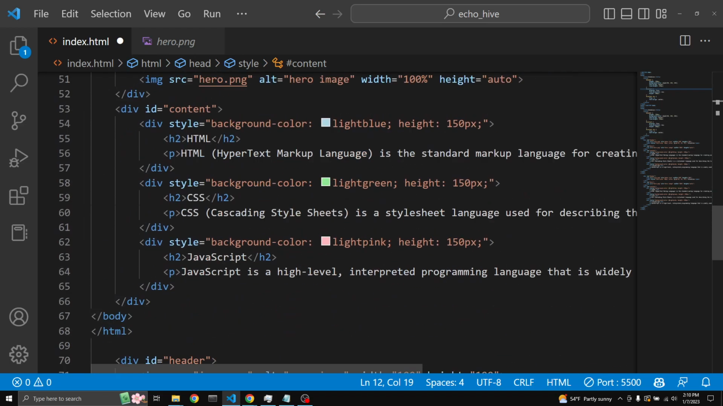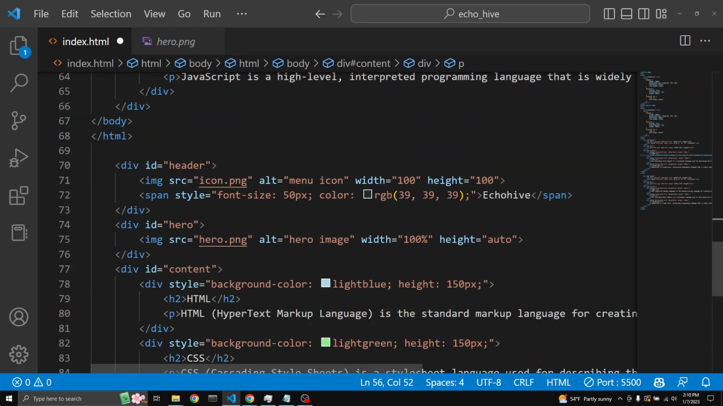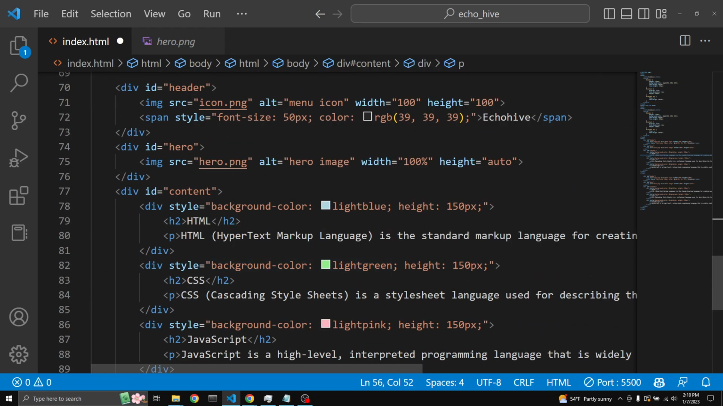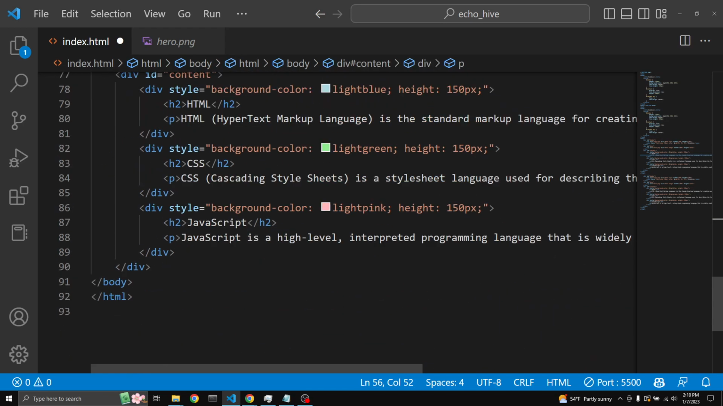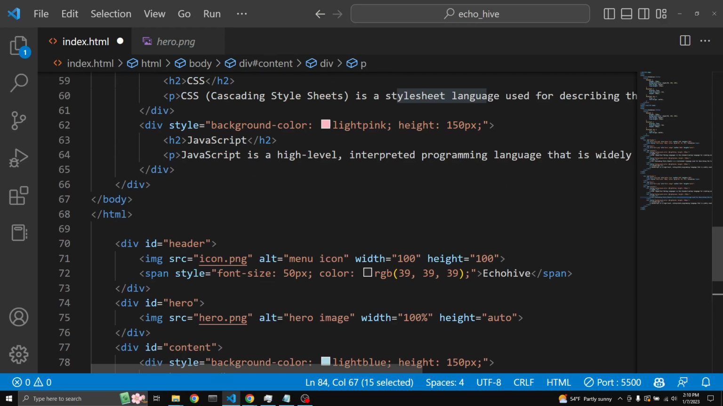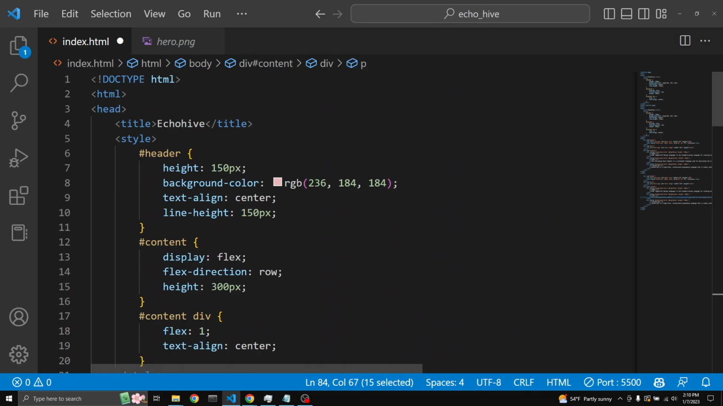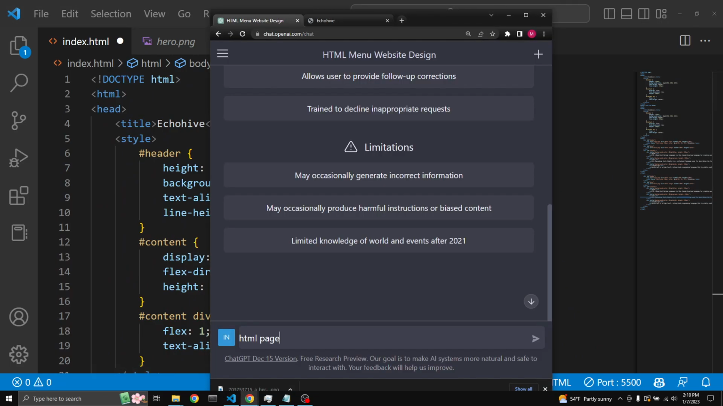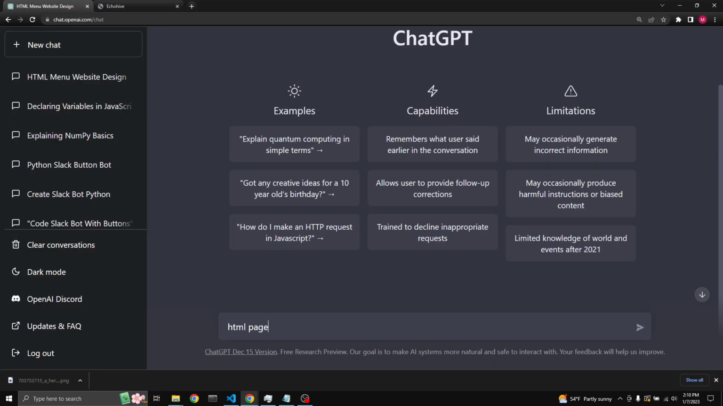Here is the code it wrote, entirely written in ChatGPT. I think I added these height values, that's it, and changed the colors. Other than that, it actually even created these explanations as well for HTML, CSS, and JavaScript. So let's begin. We're going to use ChatGPT, like I said.